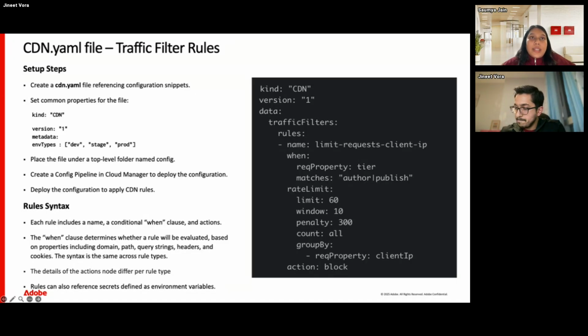Now, an important thing is that if we have different CDN requirements or rules for different environments, we can also create an environment specific folder under the main config folder and then create a CDN YAML file under that. So it's basically an environment specific CDN YAML file. If one global CDN YAML file works for all the environments in your case, then one is enough, and we do not need to create subfolders for environments.